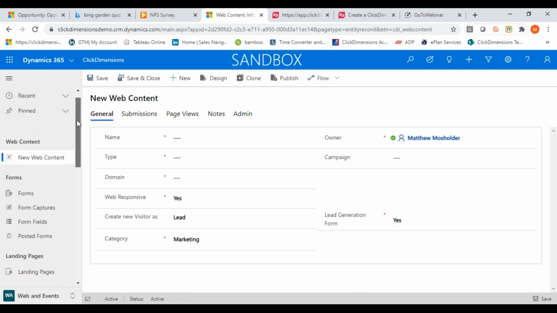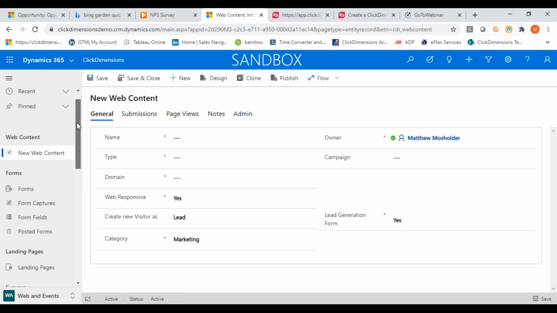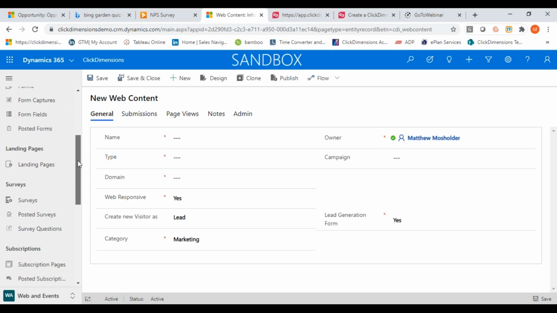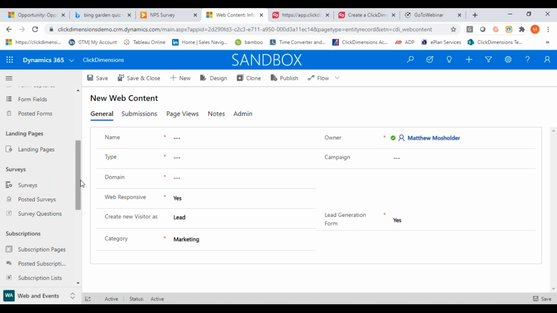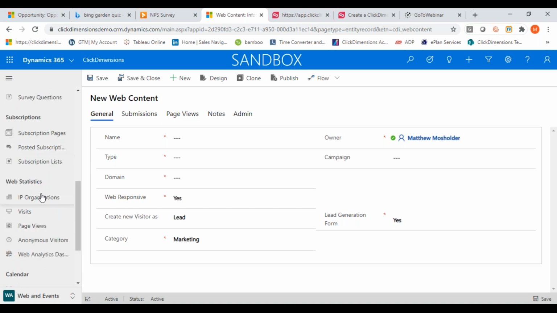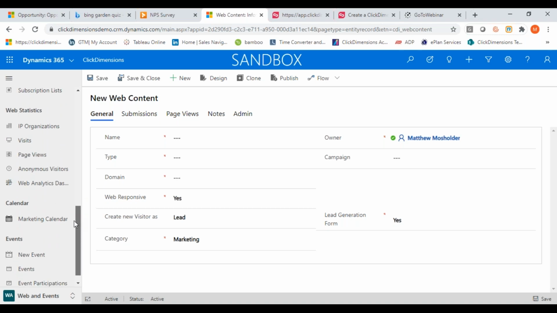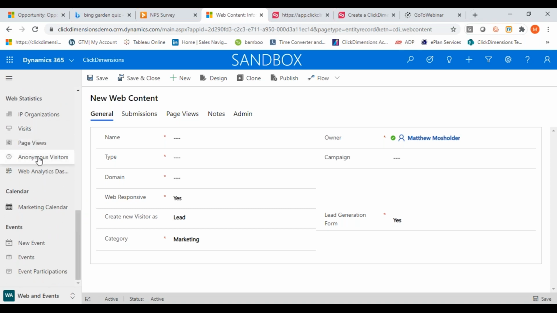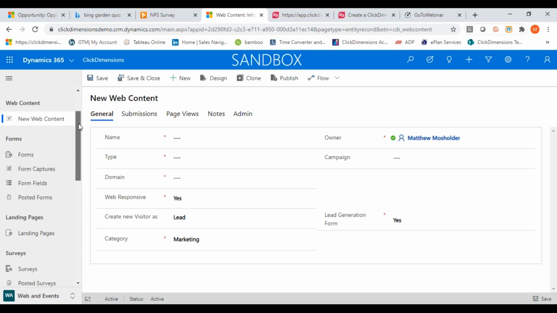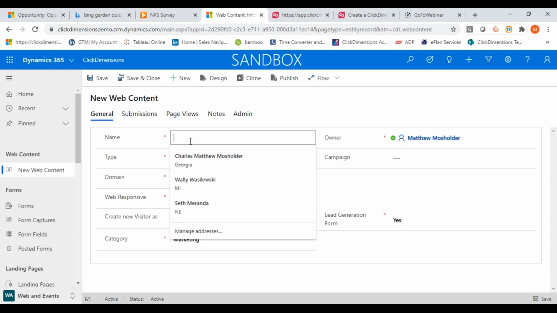If we are already using a tool like Gravity Forms or WordPress or something like that, we can put the ClickDimensions code into those so that we still have tracking back inside of Dynamics, but we can also create the forms right inside of CRM and ClickDimensions if we wanted to. This is also going to be where we create landing pages, surveys, and our subscription managements. And then we're also going to have website statistics on things like page views, visits, those anonymous visitors, and any events that we're running. But let's say we did want to create new web content.